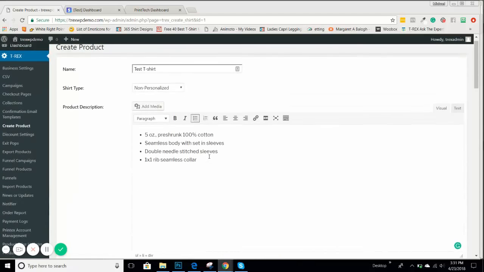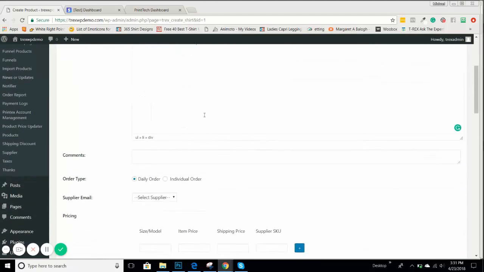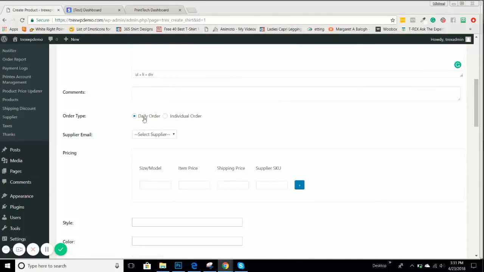So okay, then what you're going to do is scroll down, and this is an order type. So usually you're going to have it on a daily order, and that means that at the end of the day, your supplier, which will be, if you're using print tech, you'll have a supplier email address in here, and you set that up under supplier, and you can refer to the training on the supplier for how to set that up. But if you're using someone else, you can also select that supplier. So wherever you're sending your orders off to, a CSV will be sent. So this is where you put your supplier email.